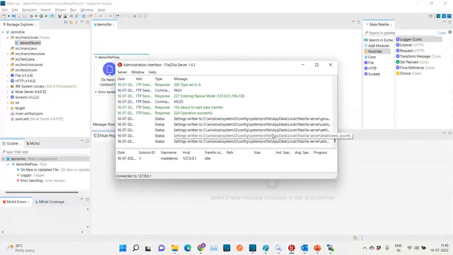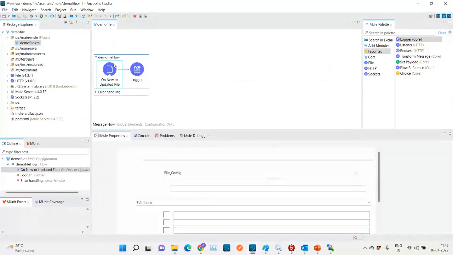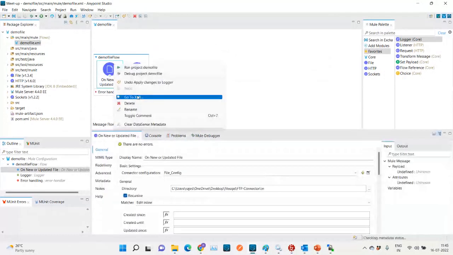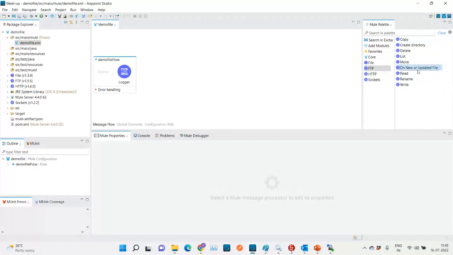So now what we'll do is, I'll just try to remove this because this is my file. What I'll do is I'll add my FTP module over here, and within it, as I mentioned, the operations remain the same, whether it's a file, FTP or SFTP. And as you can see, you have an update of file. So what you will do is, I'll add a new update through FTP.